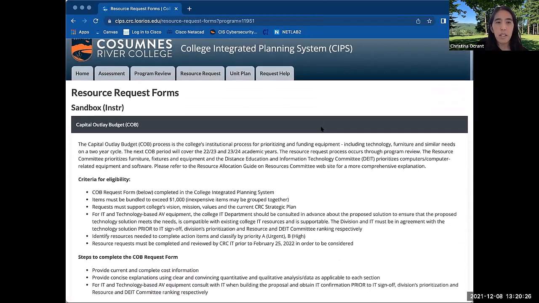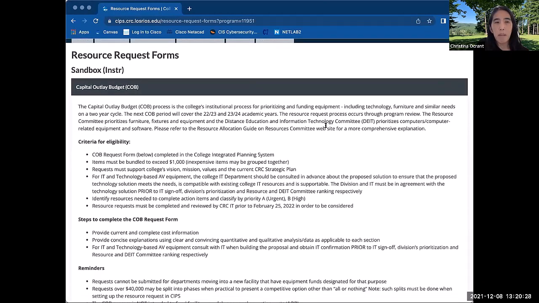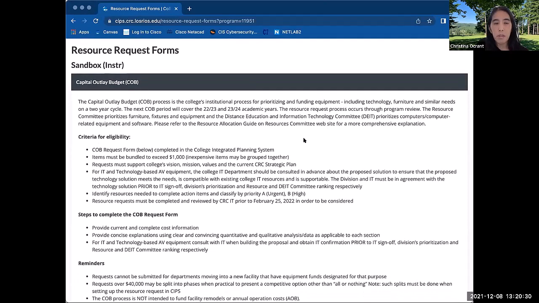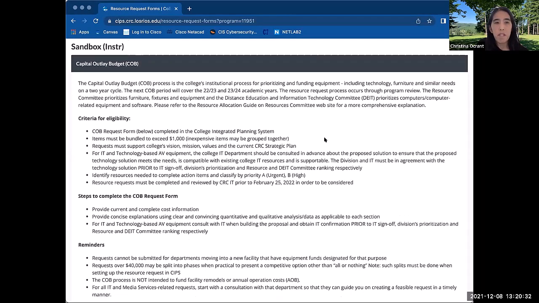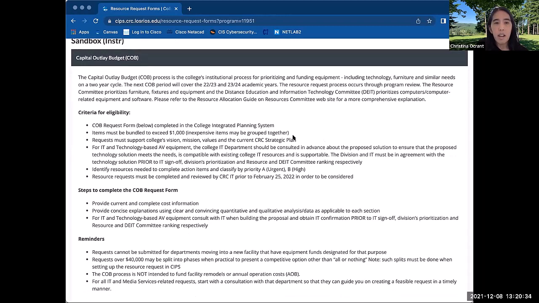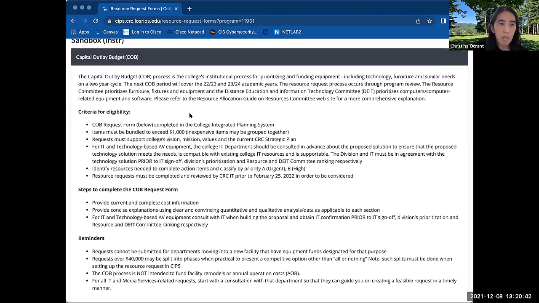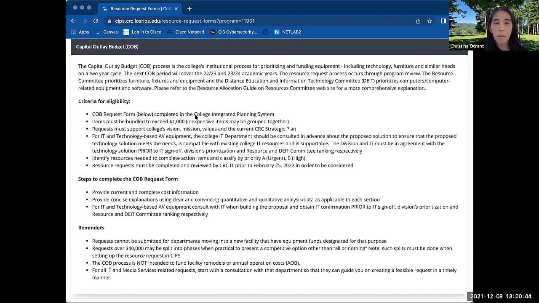All right, so we get to this page. At the top of the page, the resource request form page, is all the fine print. And I will briefly touch on some of these items, and then I will also touch on them again as we view the actual forms. So a couple things off the top to mention is that items need to exceed $1,000 in total to go into the COB process.